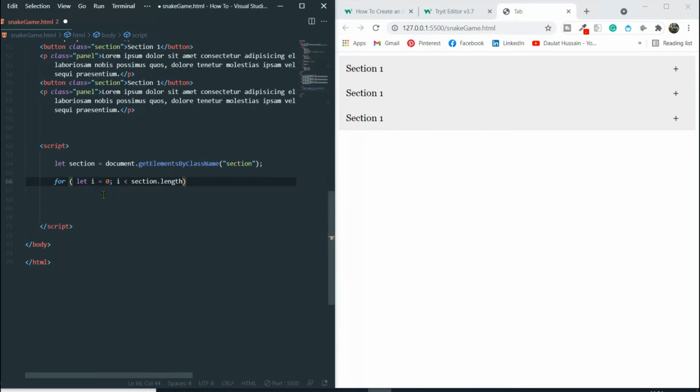So I'm saying let i is equal to 0, and if i is smaller than array length, then what I have to do is increment the i. So I want to increment the i. As we know, this is the first index, second index, and third index. In JavaScript it starts with 0, 1 and 2.